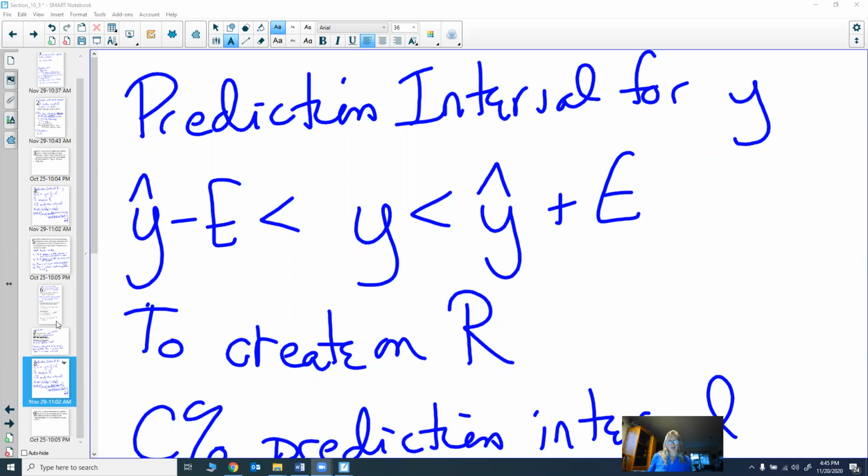So one last thing to talk about with regression is what is called a prediction interval for y. What a prediction interval is telling you is, for a certain x value, a certain percent of the y values will be between some numbers. So this is what a prediction interval is.